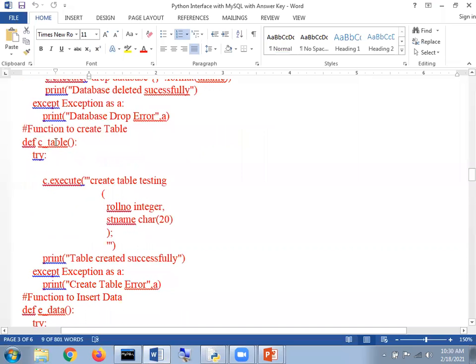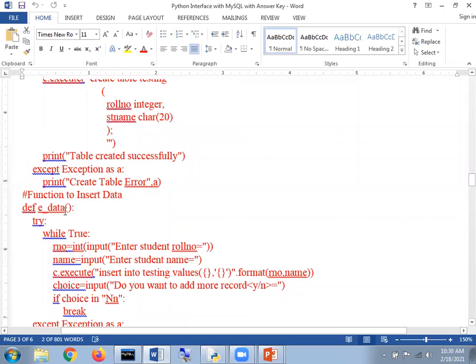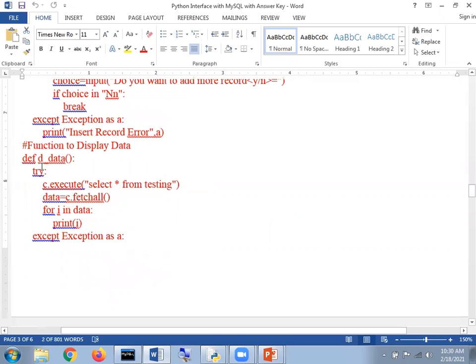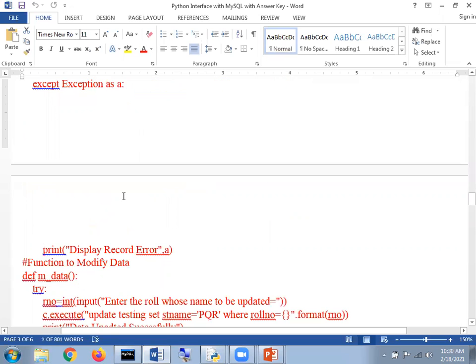Rest will be the same. This is create table. This is create table. This is the entering data. This is again the same, where we are going to insert the data. After that, here it is displaying the data, which says select star from testing.